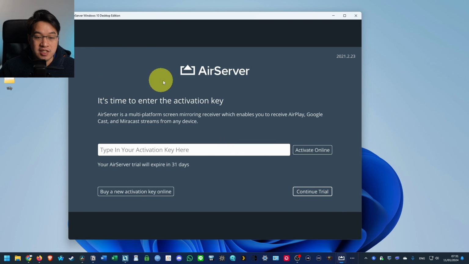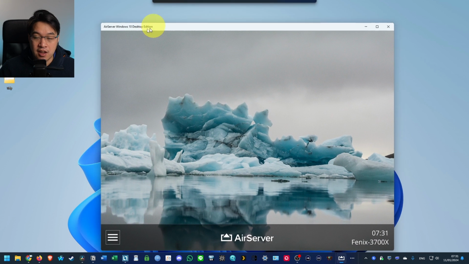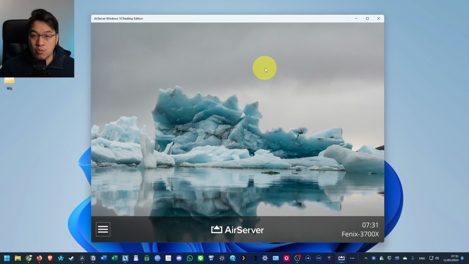And it's saying here you need to enter an activation key or we can continue trial. So we're going to be doing the 31-day free trial, which is fully functional. So we're going to press continue trial here. And then we have the AirServer available on this screen. So whatever we cast onto this screen is going to be displayed.